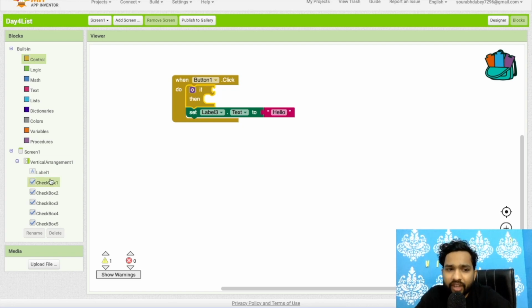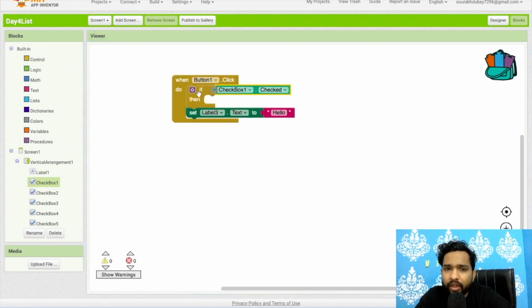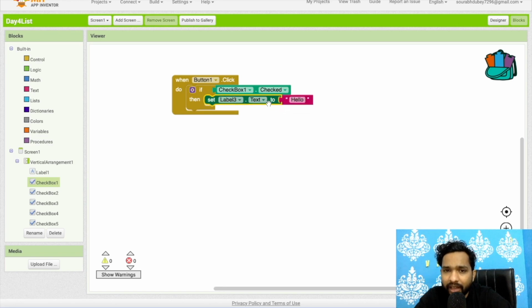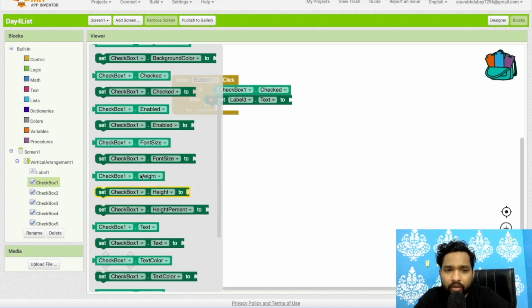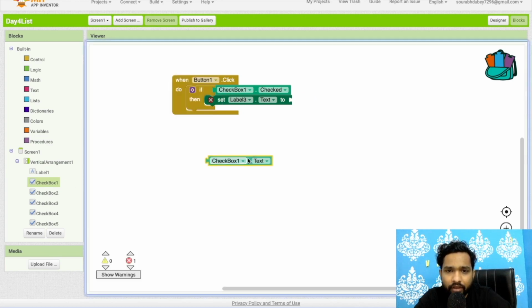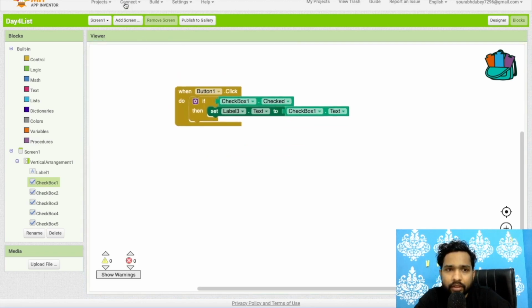On the left side you will find checkbox, so as you can see here, checkbox 1 dot checked. If I use it here, what does this mean? If checkbox 1 dot checked, if this is checked, then you have to add label 3 dot text value to checkbox 1 dot text, this one. Cool. Let me show you how this will work.